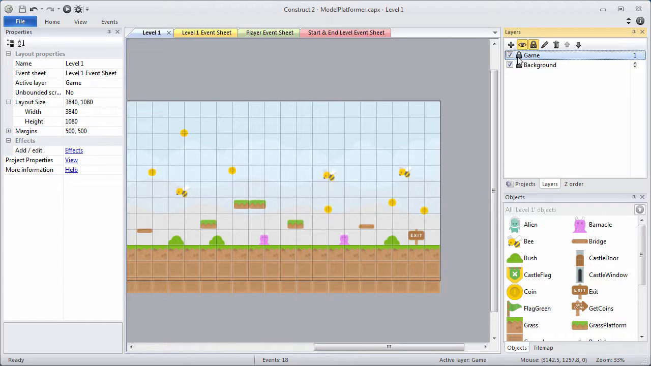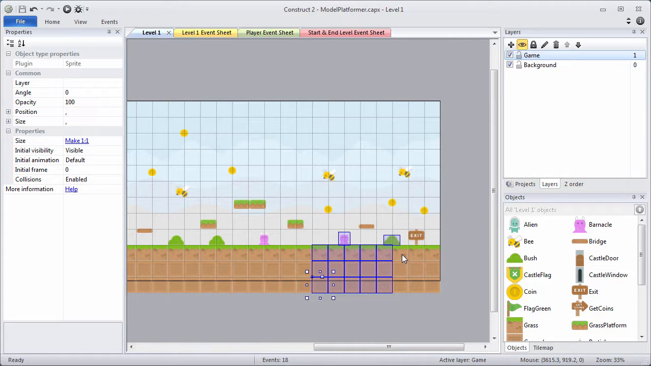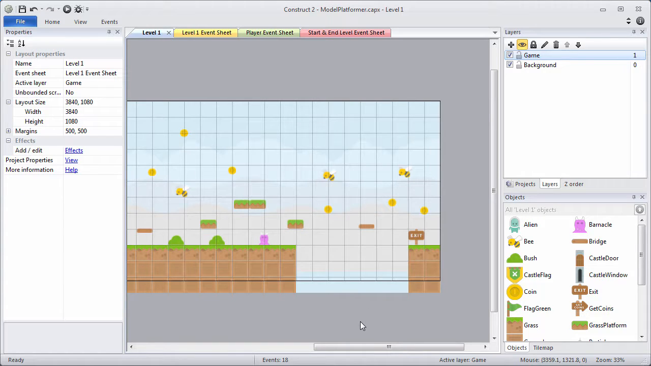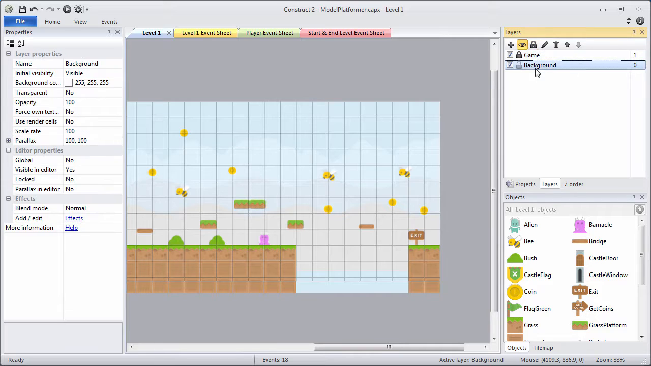Let's get started. First, make sure that the game and background layers are unlocked. We're going to take out a 7-tile wide area to make room for our moat. You can use Shift and Control click, and then you're going to delete all the objects that are in the way. 7 tiles wide. We're going to be creating some lava, and we're going to be using some pre-made lava as well. Go ahead and lock the game layer. Make sure the background layer is active and unlocked.